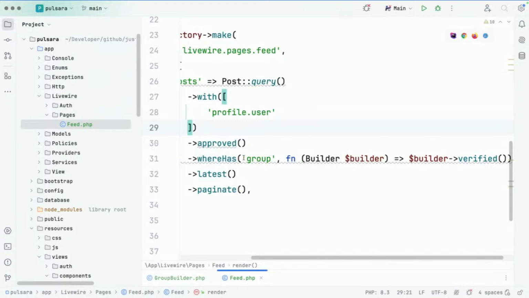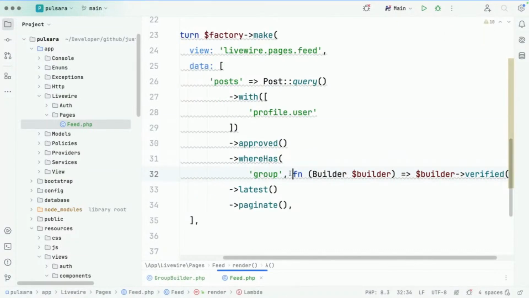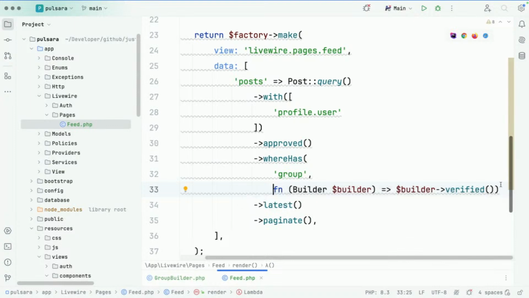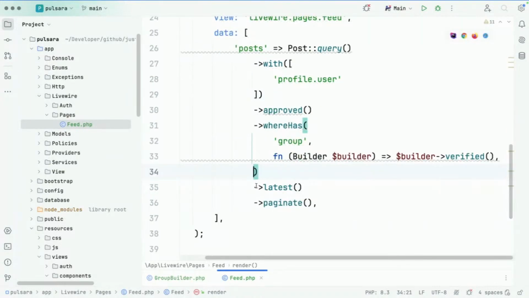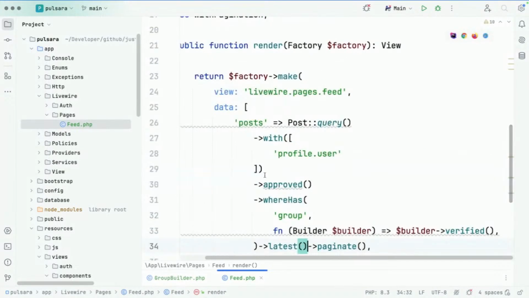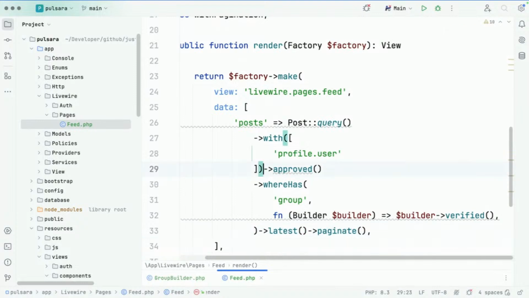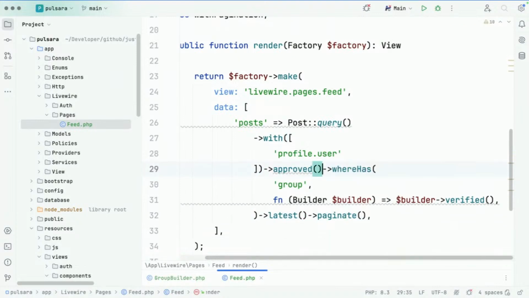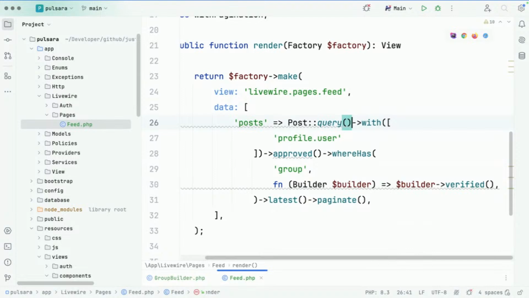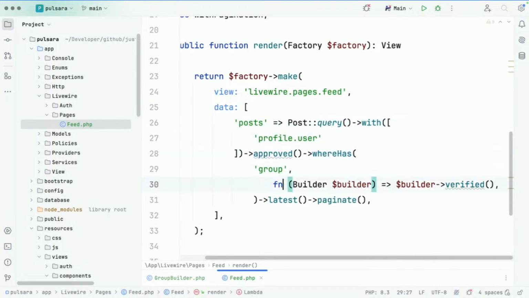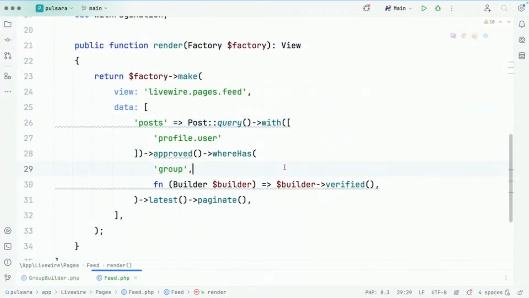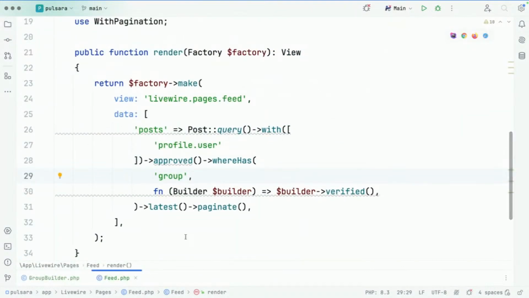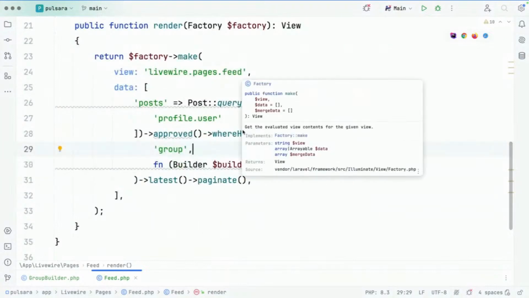With where has builder, where has latest paginate approved, where has. Let's just tidy this up. There we go. That is now working. Paginate. With pagination, we've got what we want.